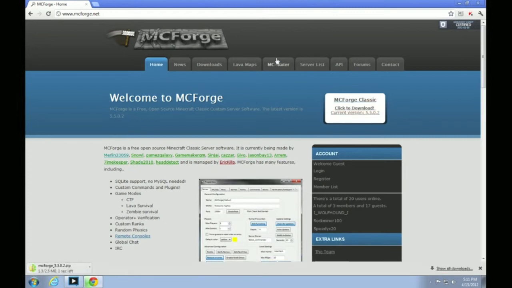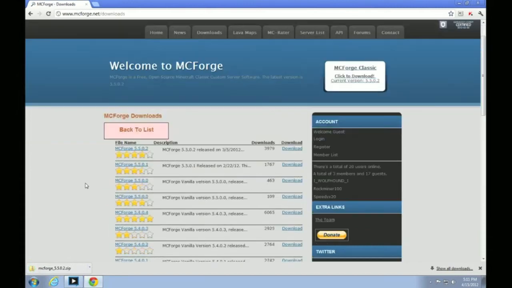If that's not there for some reason, just go to the downloads tab, McForge, and it'll be the first one on top here. Make sure you download the latest version, because that's going to have a majority of the bugs and glitches fixed.